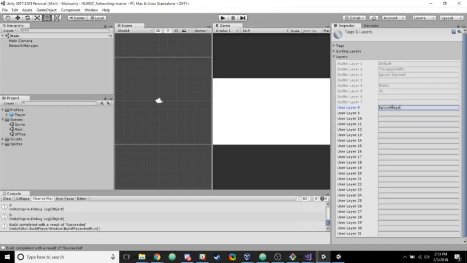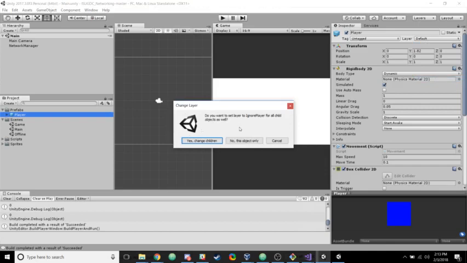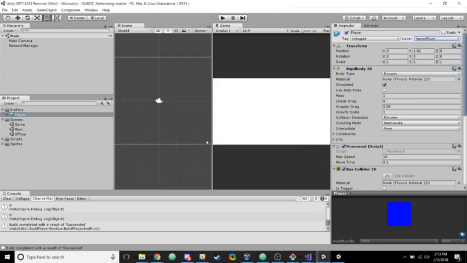Ignore player. Sure, I guess. So then if you go back into player, click up here and change it to the ignore player layer, and you want to change the children also.